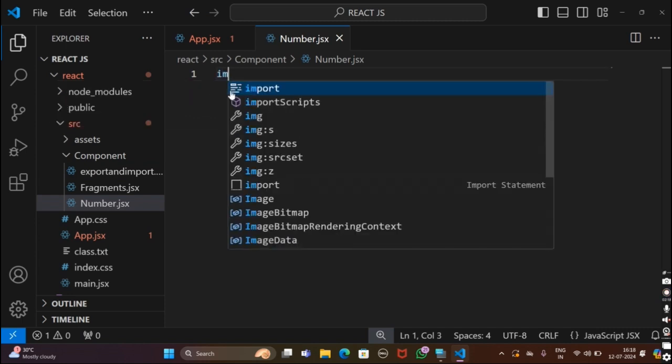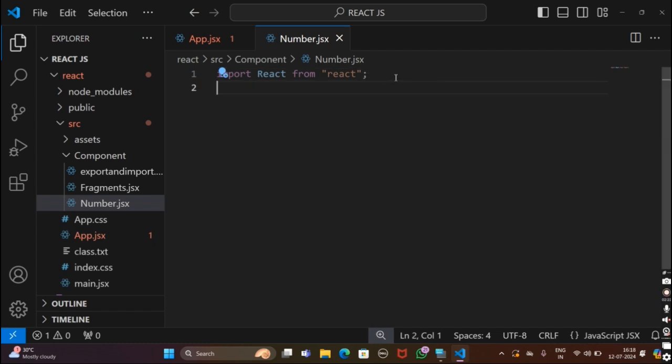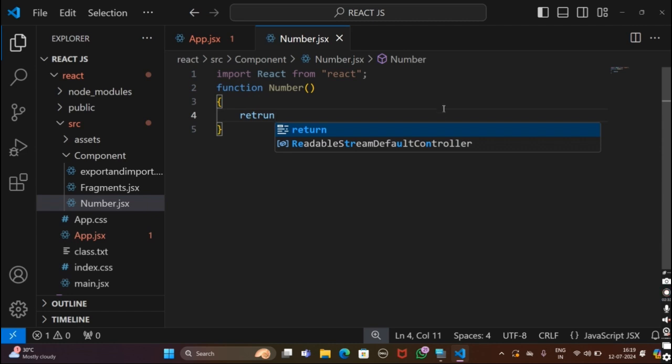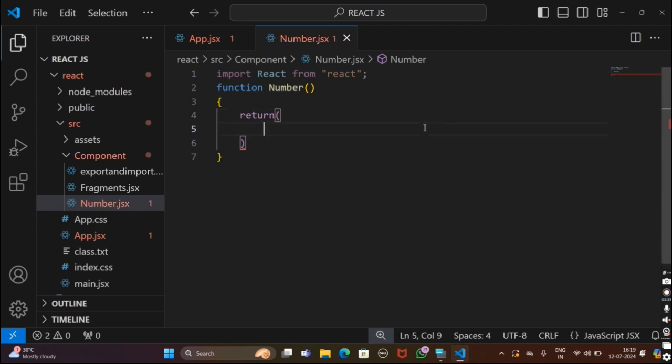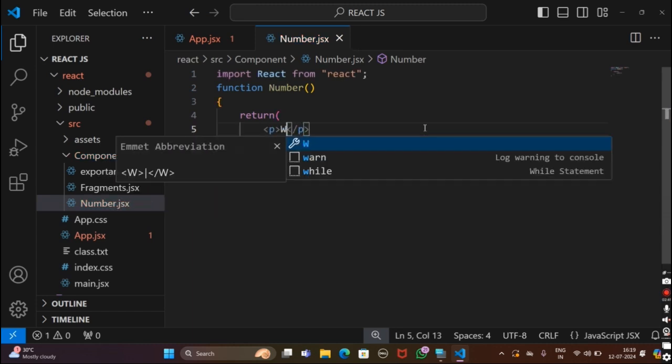Okay, now import keyword, followed with React from the React library. And next we need to create a function, and function name as number parenthesis and curly braces. Okay, and go with your return keyword, and inside the return keyword we need to write our elements. Okay, and I will write the first element, call it as.